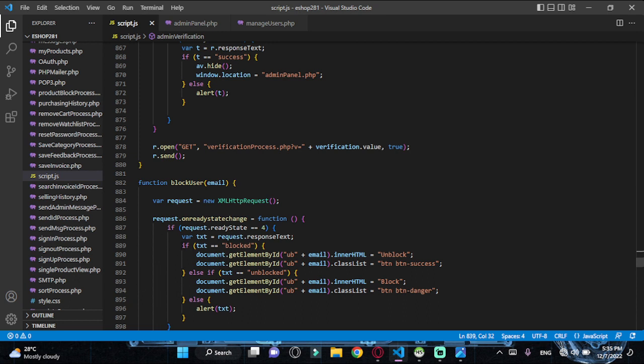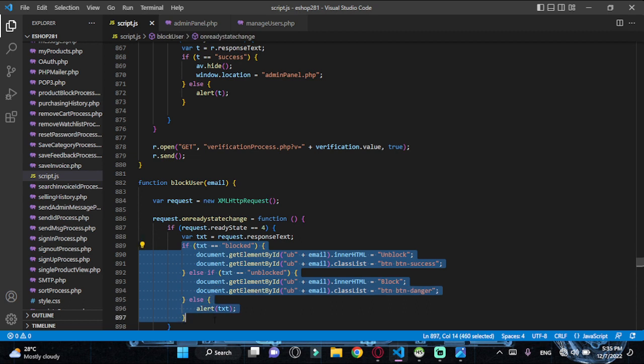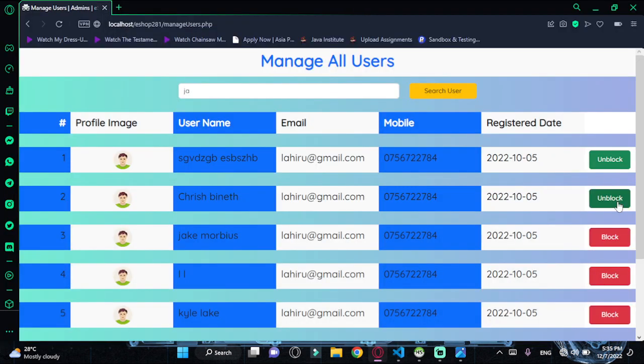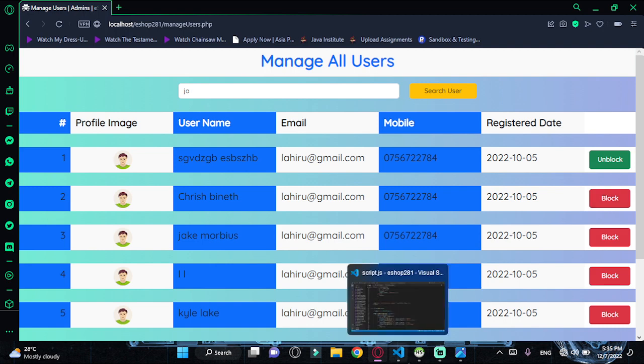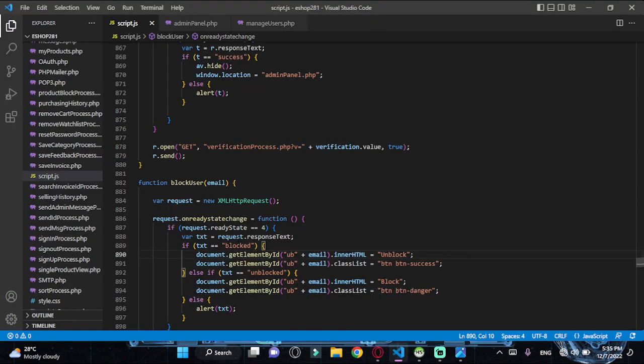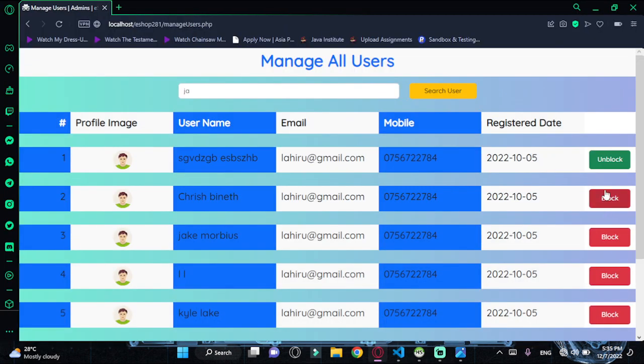Okay, let me just explain the ifs right here. The three conditions: if, else if, and else. What this is saying is, if it is blocked, it shows the unblock button. As you guys see, if I press it, it's blocked and it shows the unblock button right here. And the other, else if it's not blocked, it's unblocked. Right over here, as you guys see, it's unblocked.